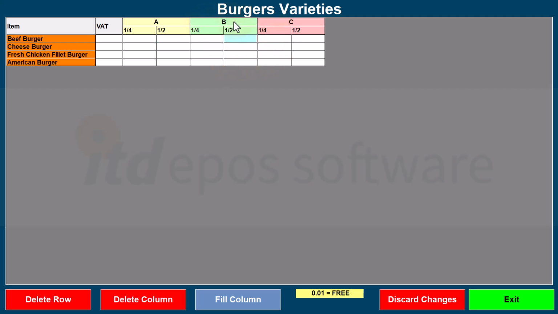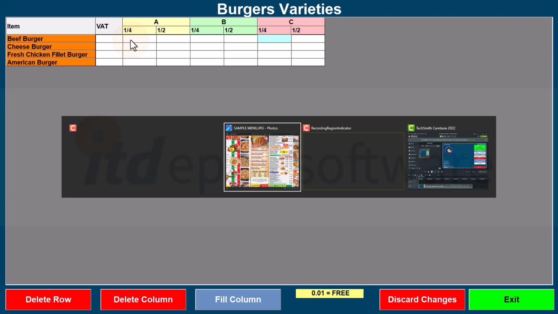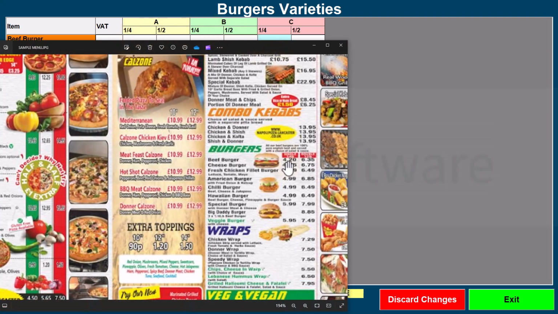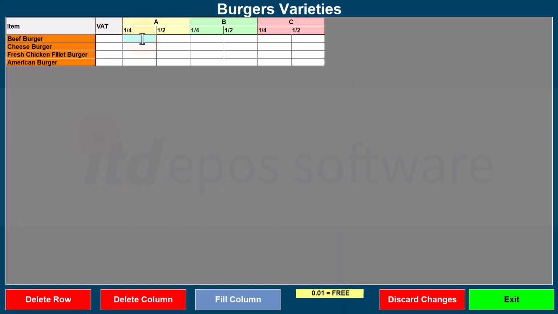Other sets of prices, then is the time that we also use B and C columns. Otherwise, we stick to column A. So for the beef burger with the size of 1/4, let's go check the menu here. And it says here 4.20, 4.55, 4.99. So we go ahead and enter that.